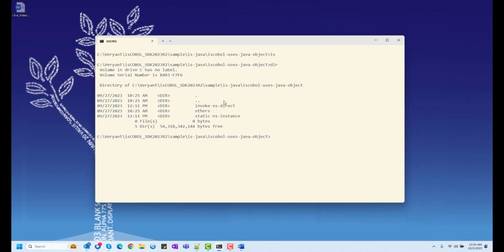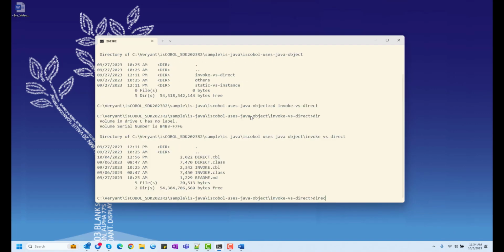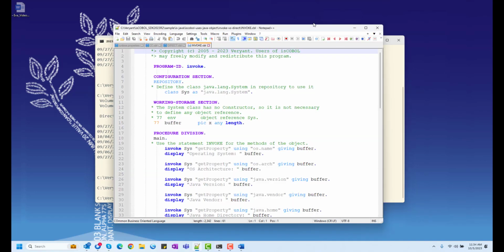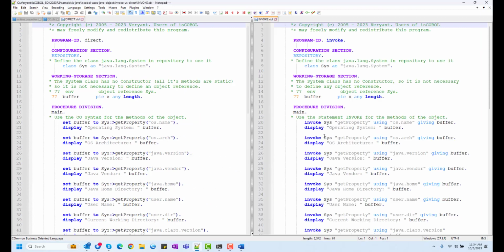Now there are 3 sets of samples in there. We'll look at the invoke versus direct first. And we'll pull them both up and view them together so that they're side by side. Now in the repository we have our class. In this case we're getting the system class because we want information about the system. The system class doesn't have a constructor. All its methods are static, so we don't need an object reference. We'll talk about that more in a little bit.